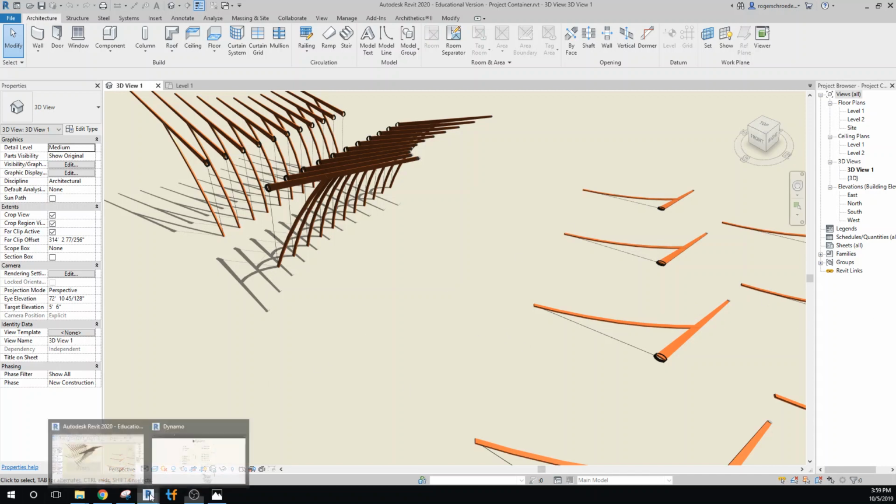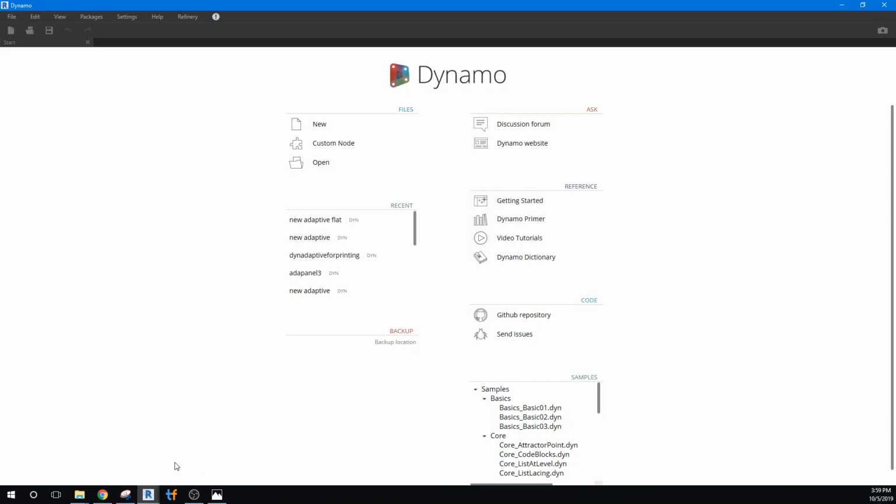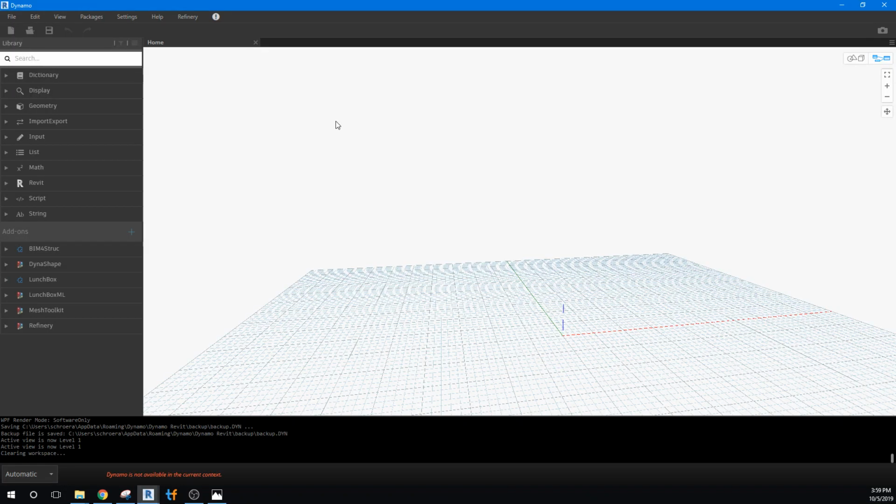So we have already got Dynamo open. And as a refresher, you just go to Manage and click on the Dynamo icon. And we're going to make a new definition. And we're going to start by just getting a point on the screen, that first point that we want to make for the adaptive column, or adaptive component, excuse me.